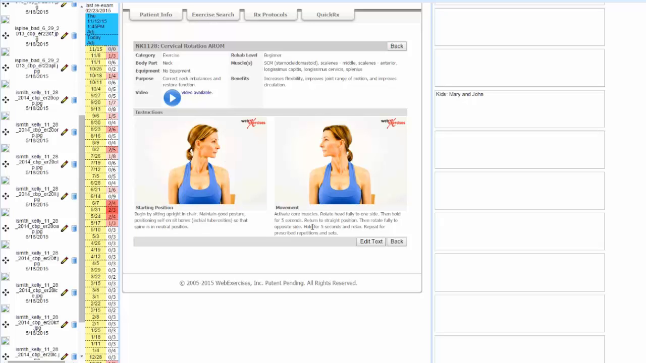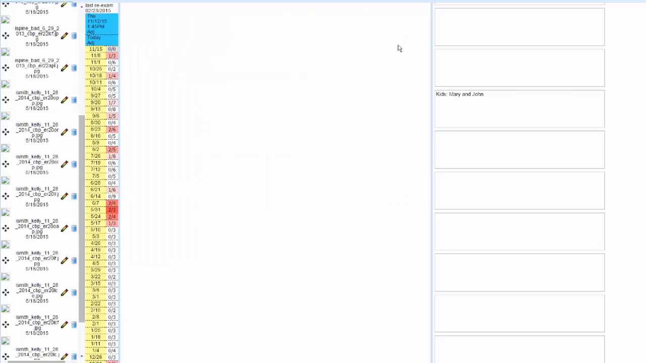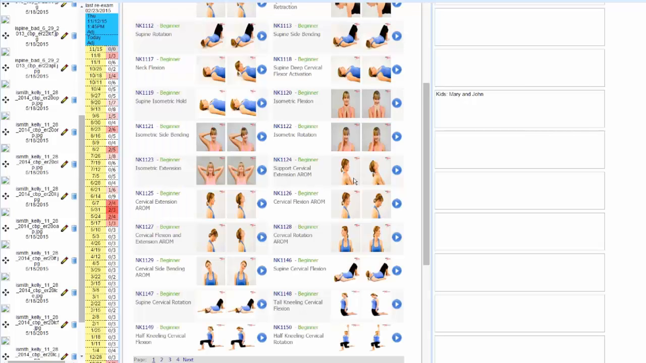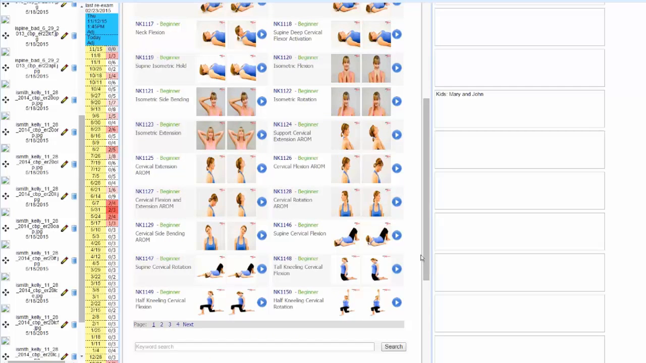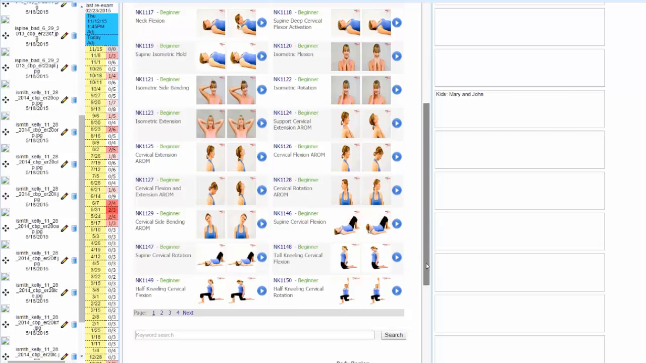There's instructions. You can literally edit the text if you'd like to edit it to say something more specific, or you can click the video demo, and it'll show a short 10 to 15 second video that will loop over and over again so your patients can see just how to perform that exercise. You can hit the back button now. So that's one way to generally search, is just through the body region. So that's to start with.